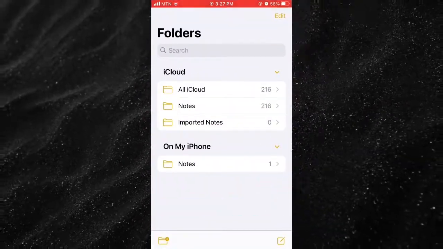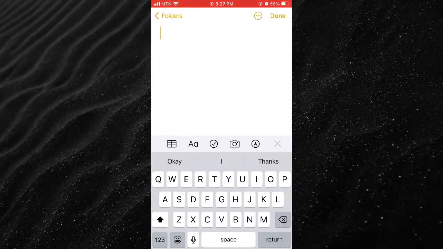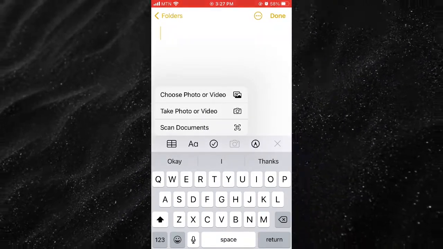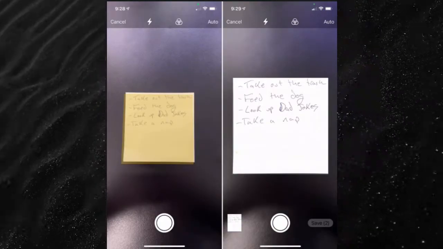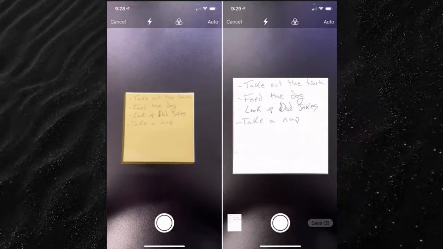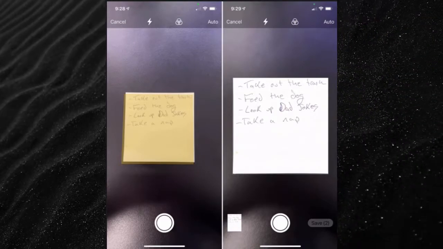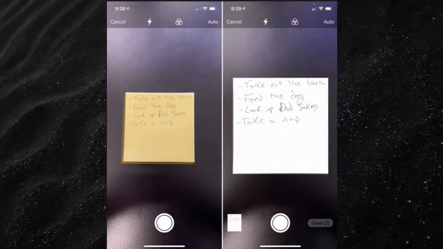Now open a new or existing note. Tap on the camera icon and tap Scan Documents. Now place your document in the camera's view. You can use the auto capture option by bringing your document into the viewfinder, or use the shutter button or one of the volume buttons to capture the scan. If needed, adjust the corners of the scan by dragging, then tap Keep Scan.